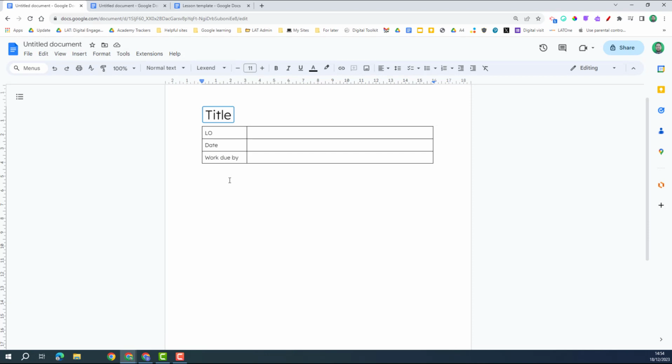So I hope these building blocks will help you work more effectively in Google Docs, saving time by creating these templates or using pre-existing ones.